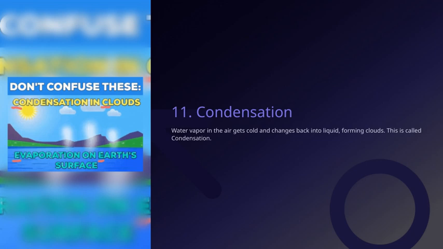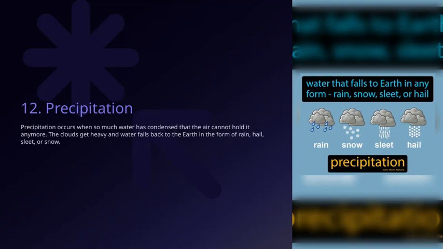Precipitation occurs when the air becomes so saturated with water vapor that it can't hold anymore. When that happens, the water molecules in the clouds start to condense and gather together. As these water droplets or ice particles grow larger, the clouds become heavy. Once they reach a certain point, gravity pulls the water back down to the Earth. This process results in different forms of precipitation, like rain, hail, sleet, or snow, depending on the temperature conditions. Understanding precipitation is key to grasping the water cycle and how moisture moves through our environment, which is essential for weather patterns and climate.